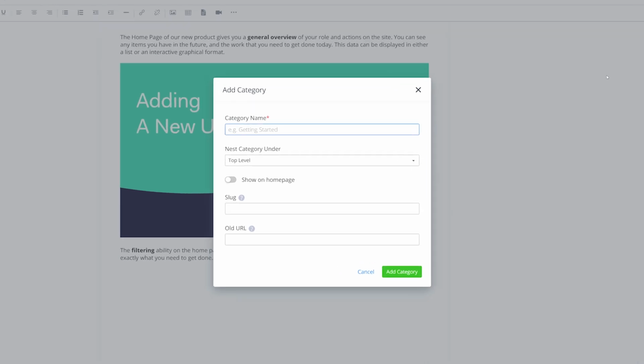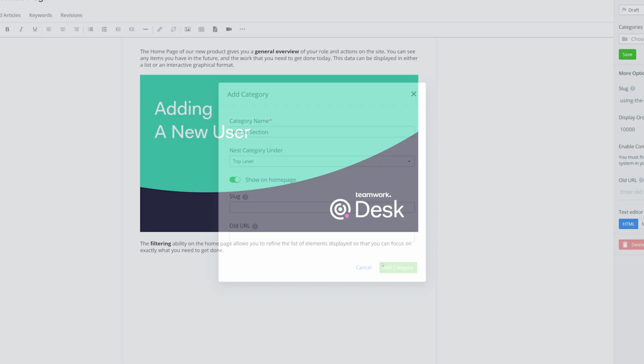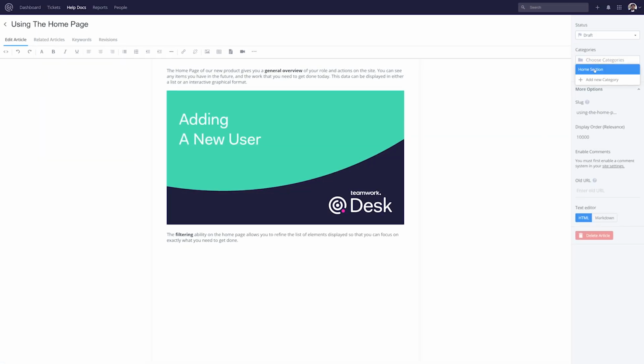When adding a category, we just need to add the category name. We can state where we want to nest this category, so it can be top level, or if we have other categories, we can make it a subcategory of that category. We can toggle on or off whether or not to show this on the homepage. We can customize our slug. Or if this category is replacing an older category, we can add that old URL here to create a redirect. Then just select Add Category. Now we can easily choose this category here.